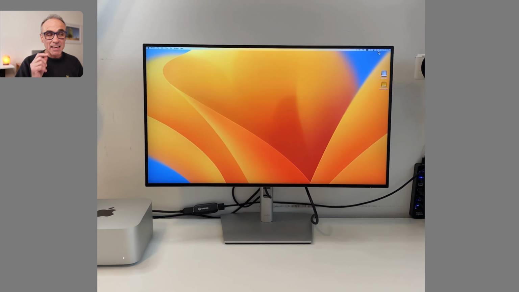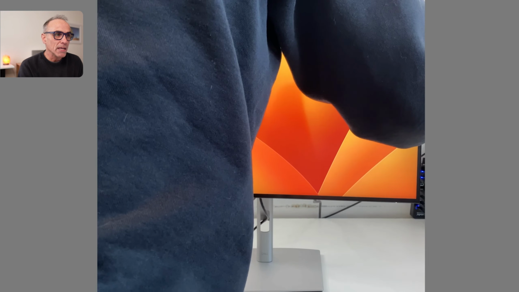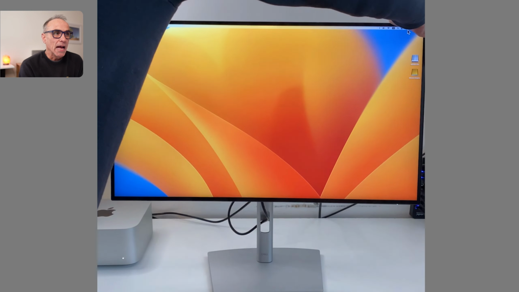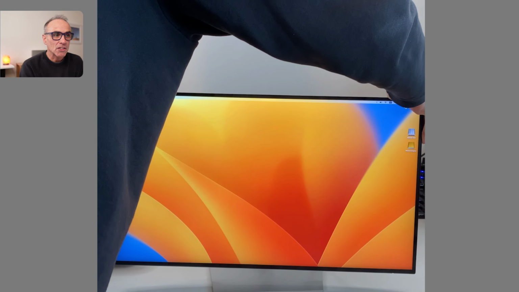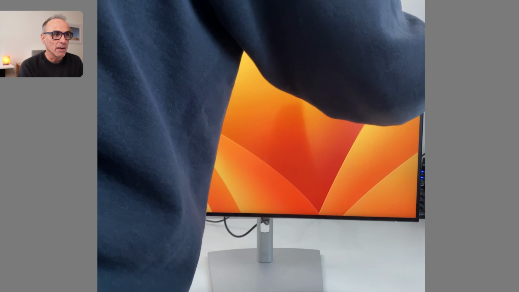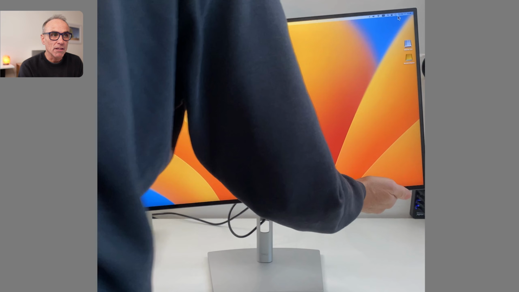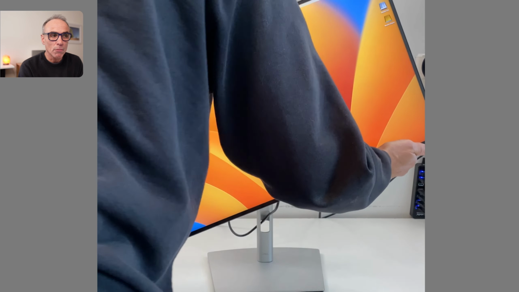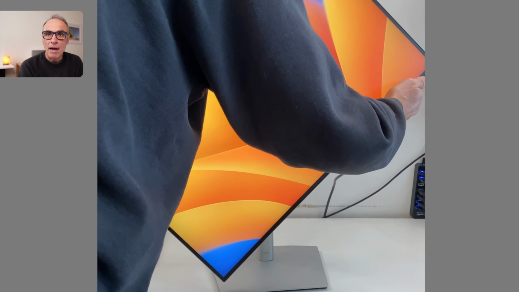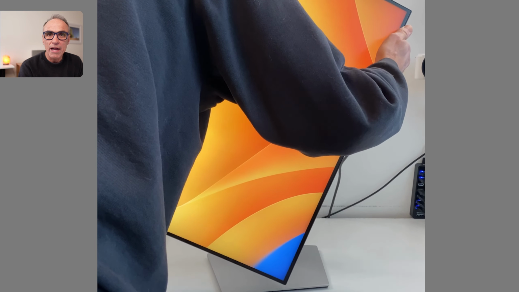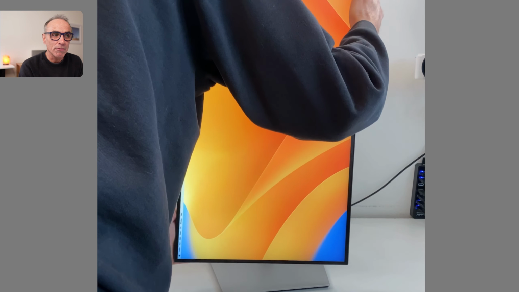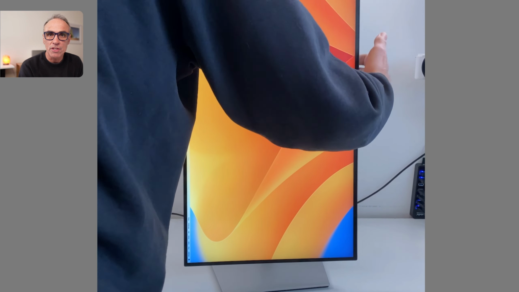So here is a video of me with the monitor. And as you see, it's connected to a Mac Studio on the left-hand side. It's on a stand that is able to rotate the monitor as well as go up and down, and there's quite a lot of flexibility with how you might want to use this monitor.